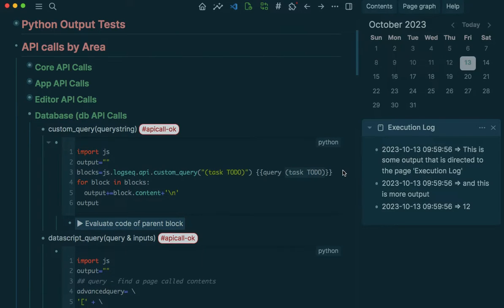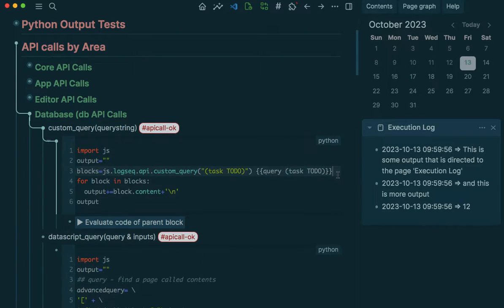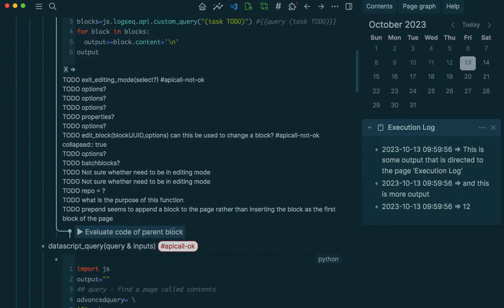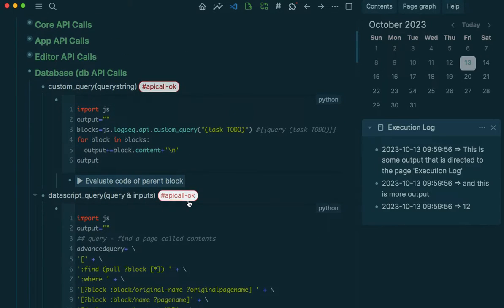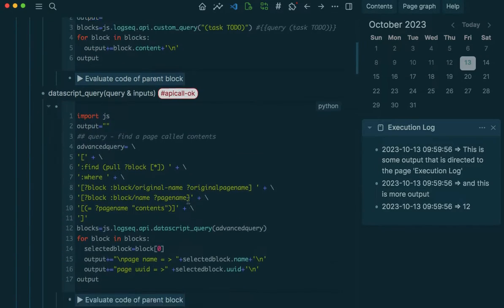So I might put a comment there so that it's more obvious. So if I run that query, it'll show me all the to-dos that are in the system. So it's getting the blocks with the to-dos and displaying the content. Obviously, you can do a lot with that. You can filter it and all that sort of thing.